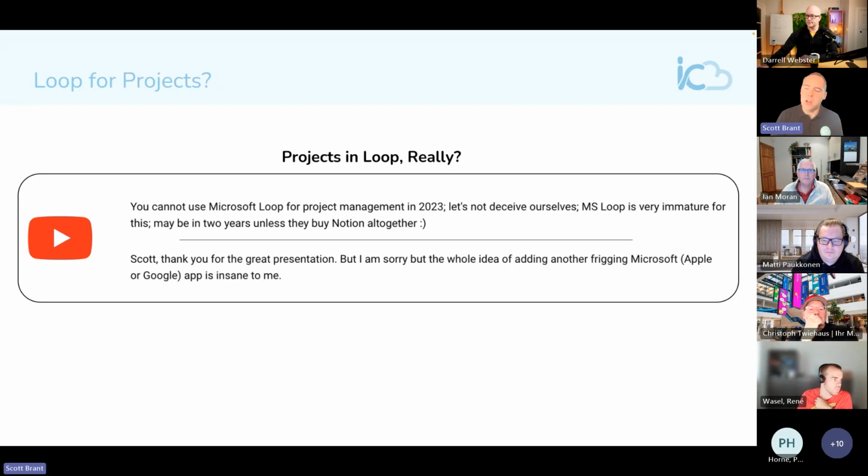The first comment is, you can't use Loop for project management in 2023. Let's not deceive ourselves, Loop is immature for this. Maybe in 2 years, or if they buy Notion, being Microsoft, this will work. Or on the other side, the whole idea of adding another app into this is just insane.